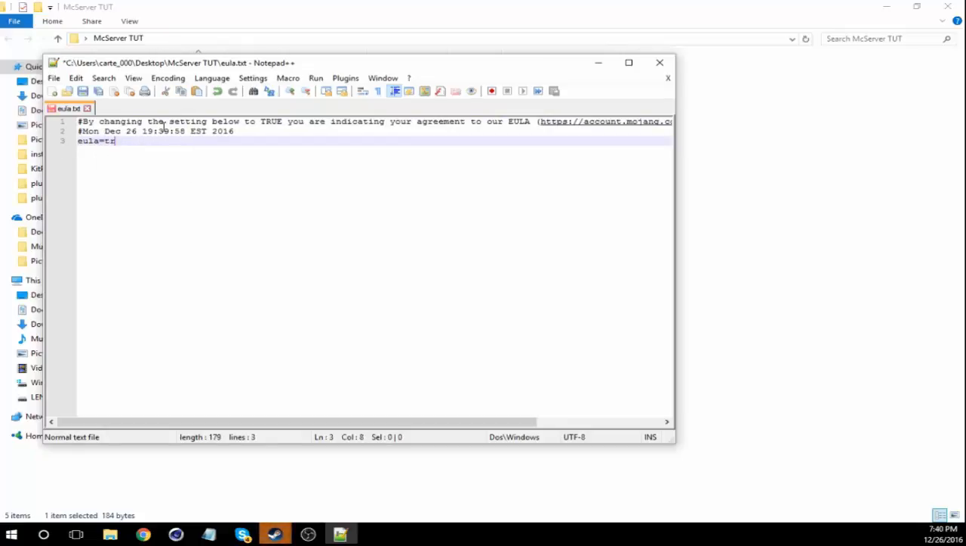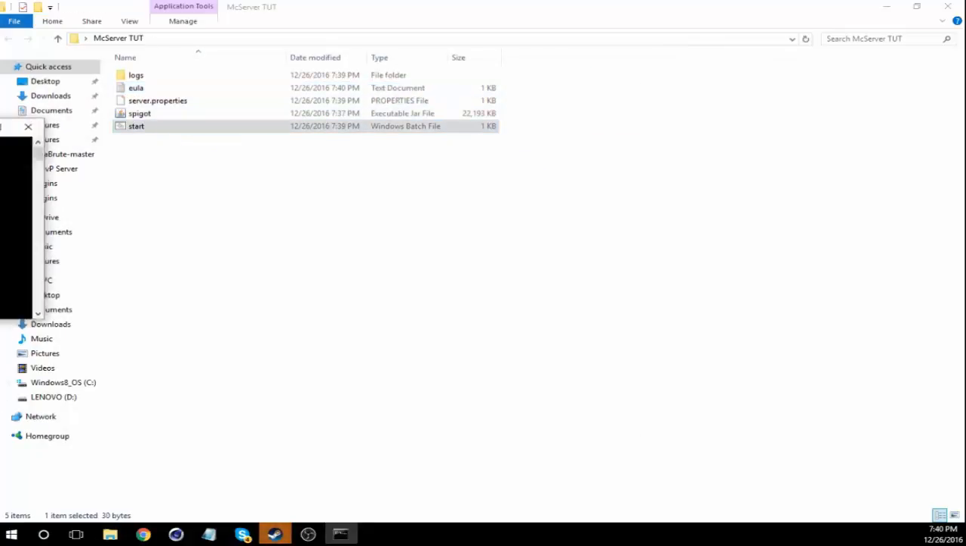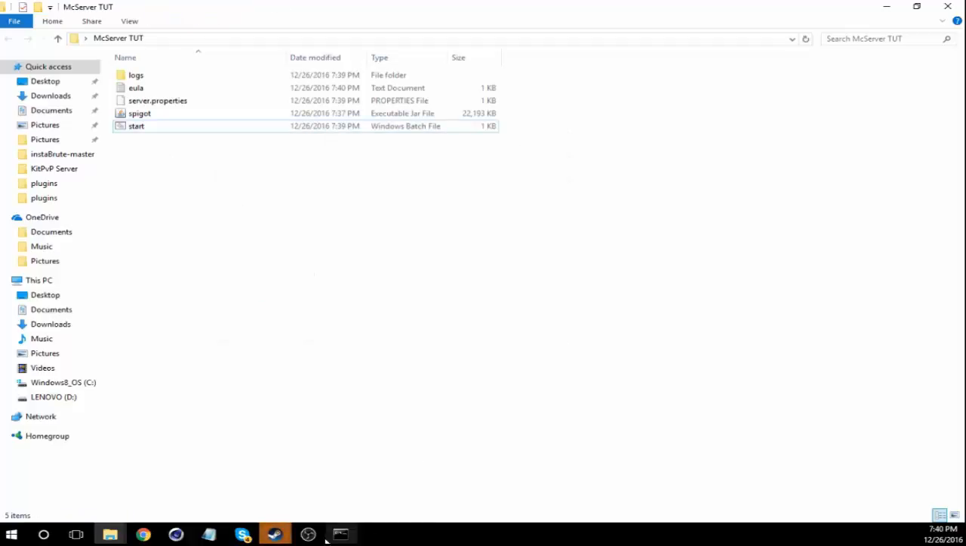That means we agree to these settings right here. Don't read them, it's just a waste of time. It's like a verification thing that Minecraft requires you to do. Double click the start.bat again, and it will load the other libraries for the server.